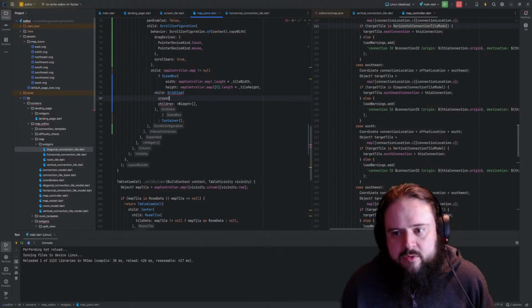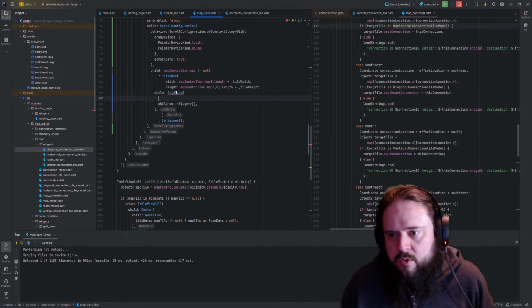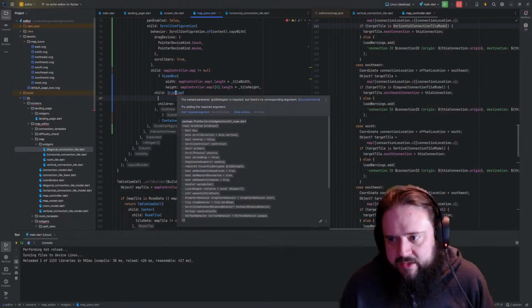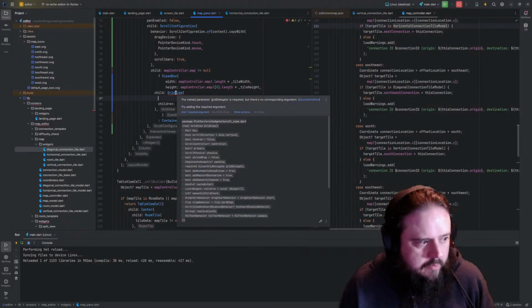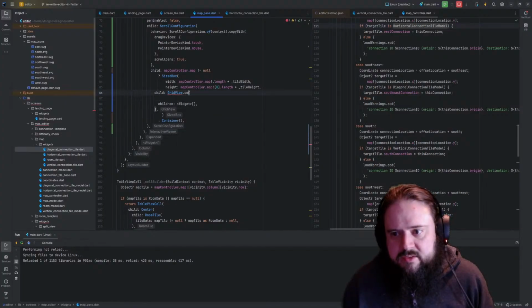So if we did... we don't need to do that just yet. We want to do... What are you mad about? Grid delegate. Okay. I think it's... In their example, it's this.